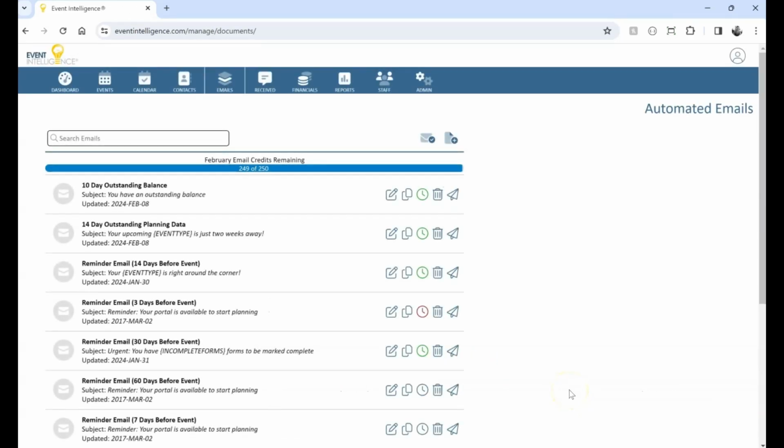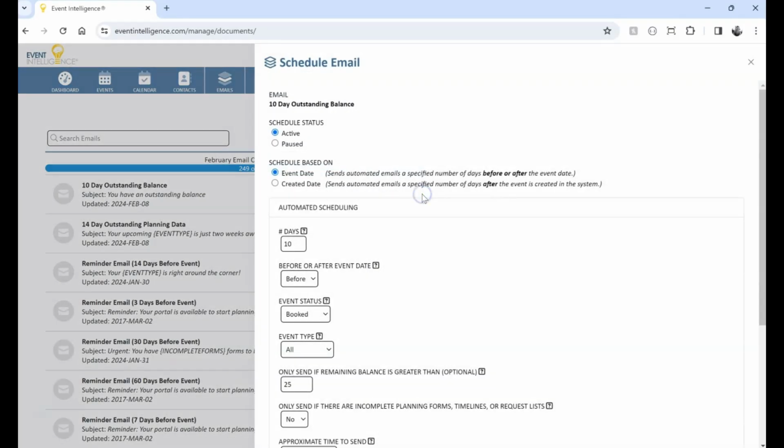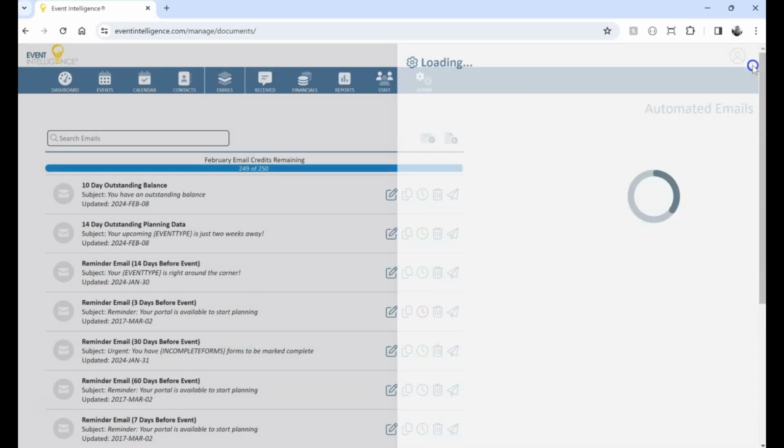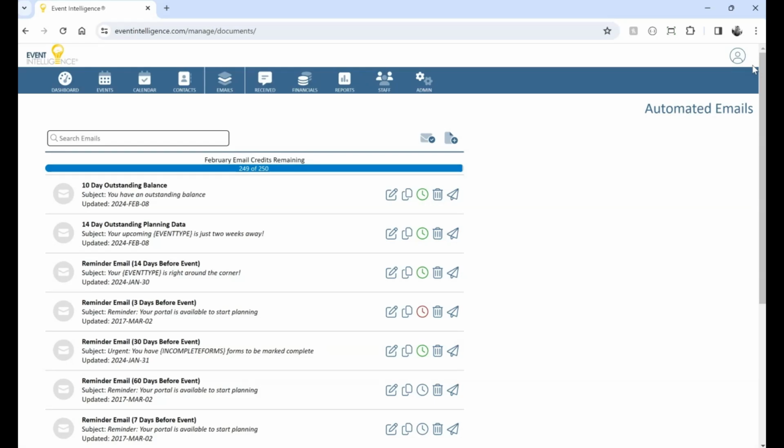So now, here we are. We have 2 new email templates in the system. And again, we can edit those. We can copy them. We can set up or edit our schedule. If I need to pause this schedule for any reason, I'll come in here and click pause and save it. And pausing it will just stop any further automated emails from going out.